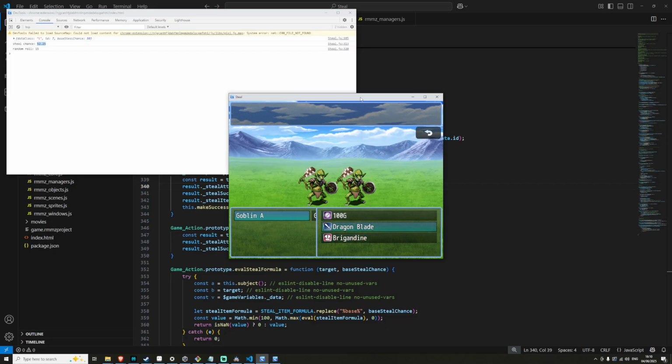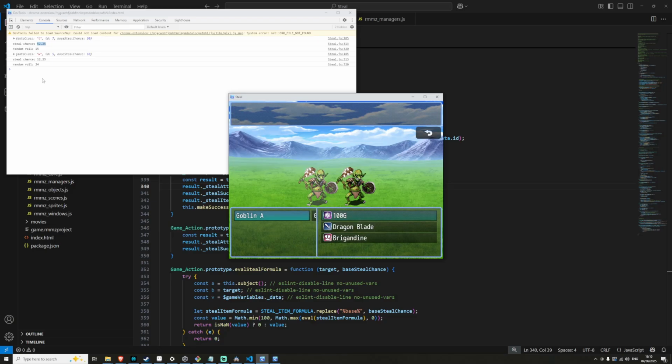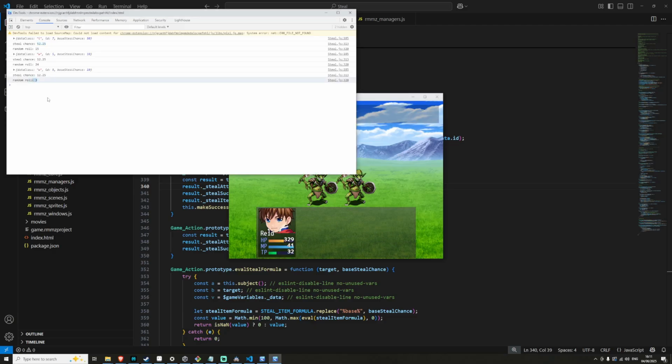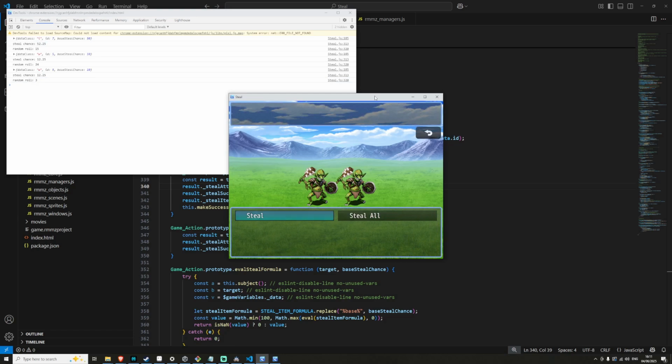So we'll try it with a difficult one. 10%, 12, which I think means we failed. So let's check. Yep, both of them still have the Dragon Blade and the Brigandine, so we know that we didn't actually steal it. Let's try again. Dragon Blade on Goblin A. Oh, we rolled 3, so we did actually get it. Very nice. And then when we check, yep, it's gone.